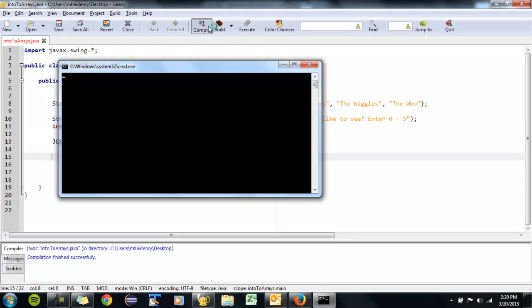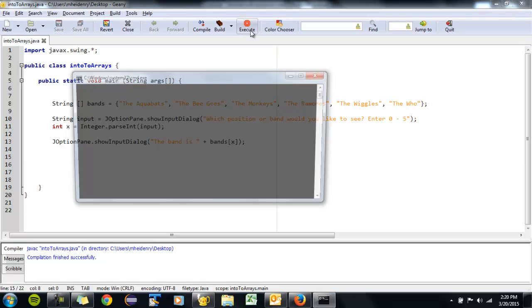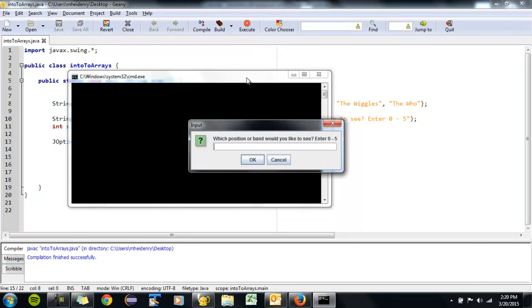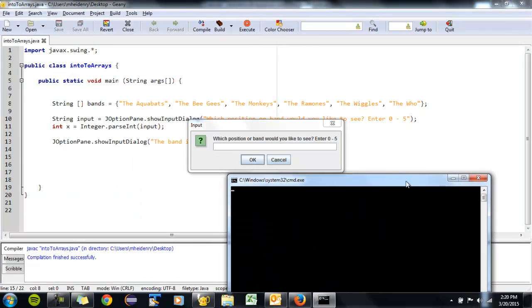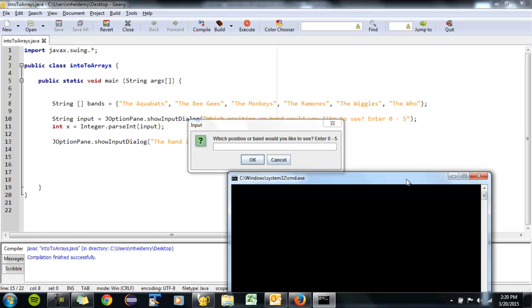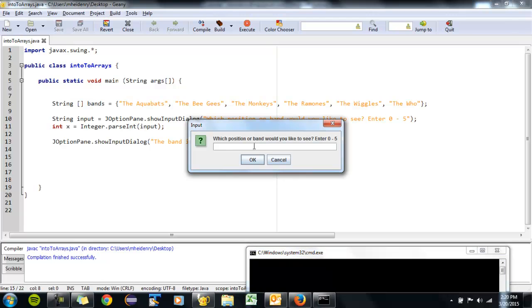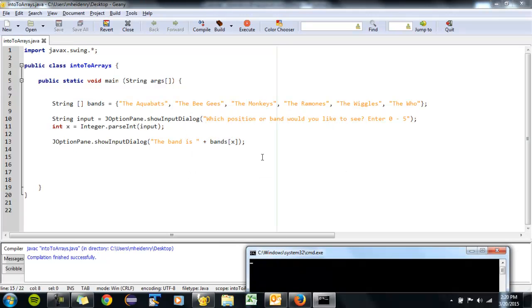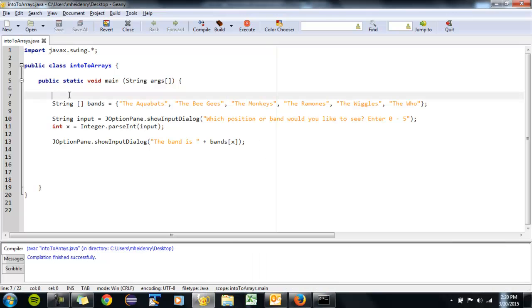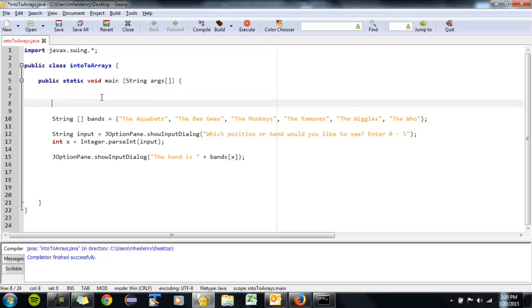So let's compile. No errors. We'll execute it. Hopefully it works. So I want to see the third band, which is the Monkees, and that would be in position 2. The band is the Monkees. Cool. So that works. And for grins, we'll put a loop in this so we can keep testing it.